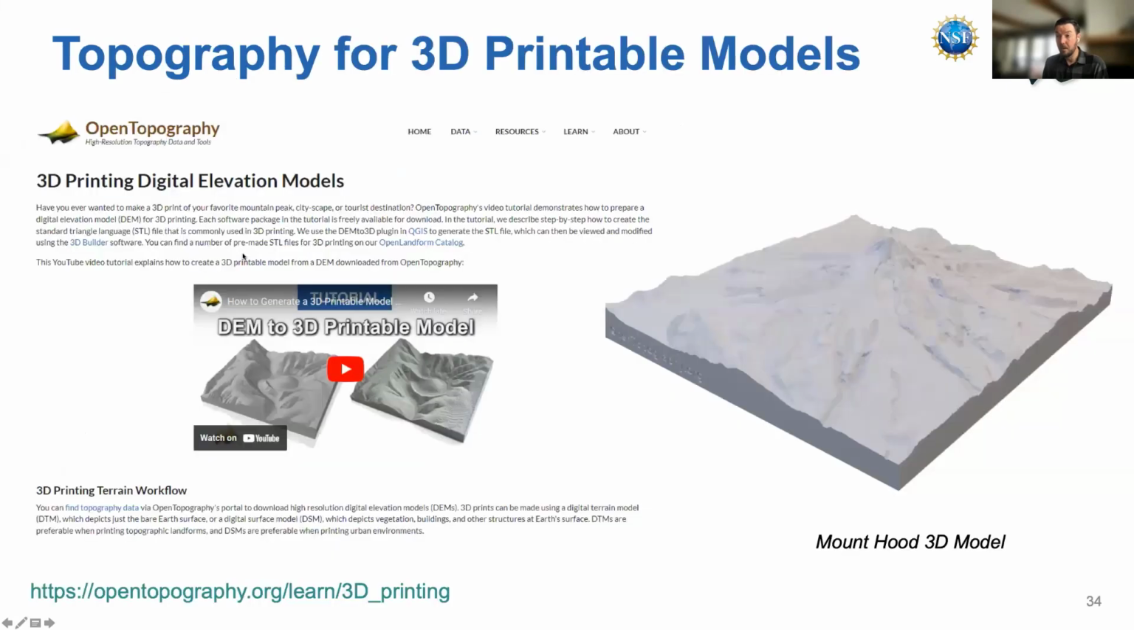Another thing that we get a lot of questions about is 3D printing. There's a lot of people now who have access to 3D printers and are interested in making 3D models, whether that's for recreational purposes like 3D printing your favorite rock climbing location, or it's for an educational purpose. Emily Zawacki put together a really nice tutorial on how to use data from OpenTopography to produce 3D printable models in QGIS. This is another resource that every time we point people to it, they seem quite enthusiastic about. And so I just wanted to put that out there because I know that's a topic of interest for a lot of people.